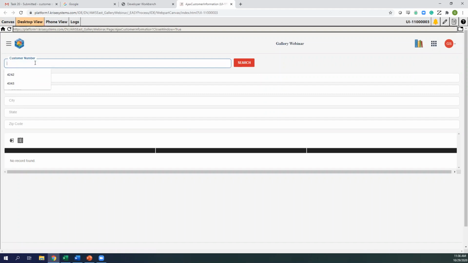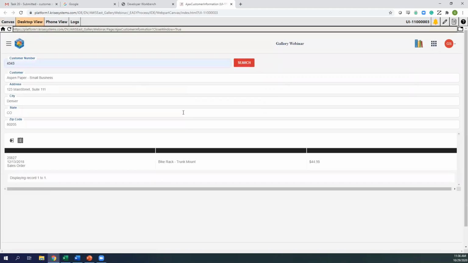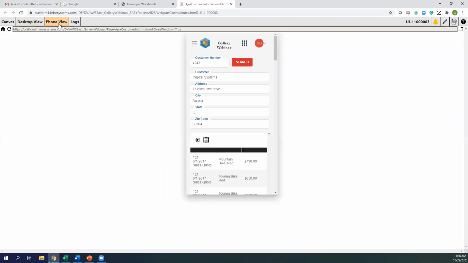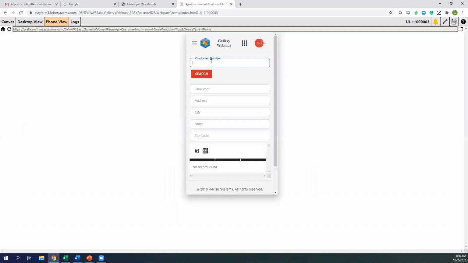I put in 4343 and hit search. You can see here's the order number. It's a sales order, and this is the price, properly formatted. So if I go to another one, there it is again. These are sales quotes, not sales orders. So now you can tell the difference immediately in all the prices. And if I go to phone view, you'll see it's something similar.